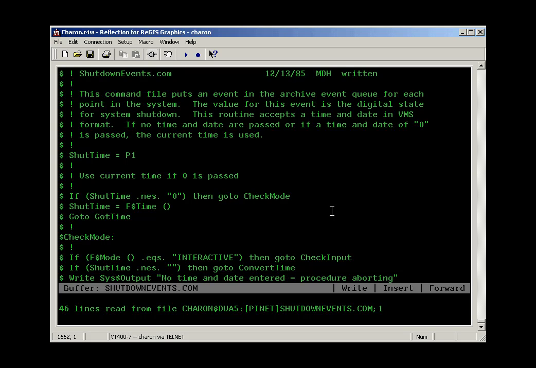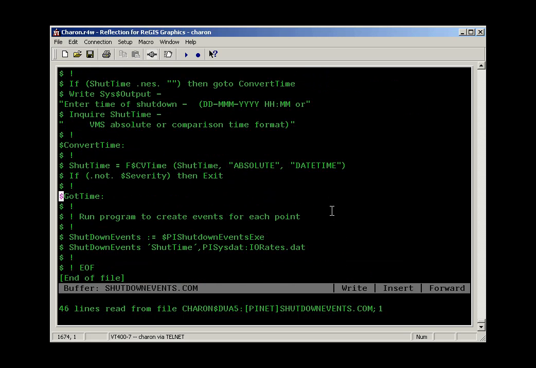ShutdownEvents.com and checkforcrash.com are similar. There's a lot of commands at the top of the file that attempt to calculate the shutdown time. And the important thing for us to note is down at the end of the file is a definition of a symbol to execute the shutdown events program. And then we use the symbol to execute the shutdown events program, passing parameters to it.